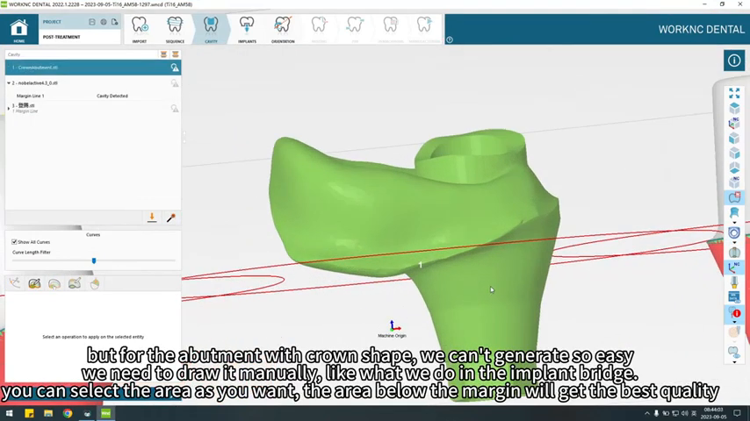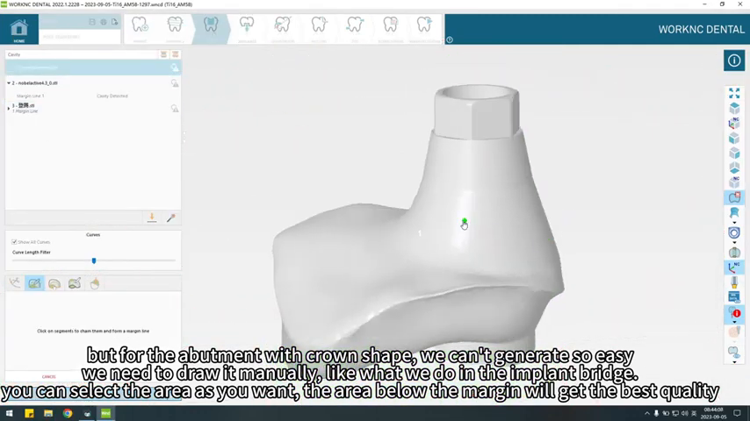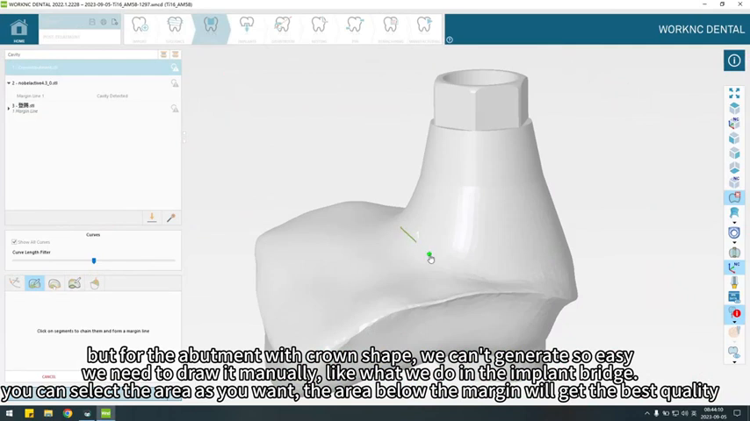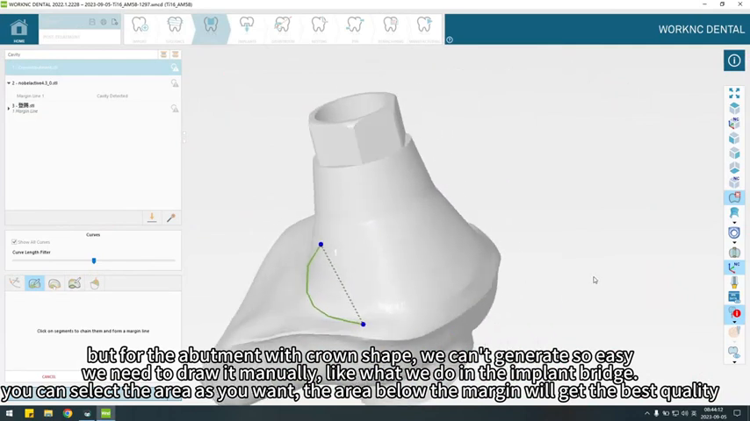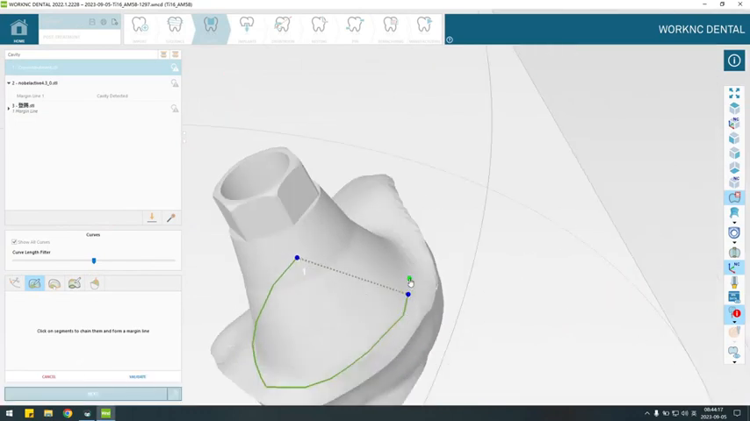But for the abutment with crown shape, we can't generate it so easily. We need to draw it manually, like what we do in the implant bridge. You can select the area as you want. The area below the margin will get the best quality.